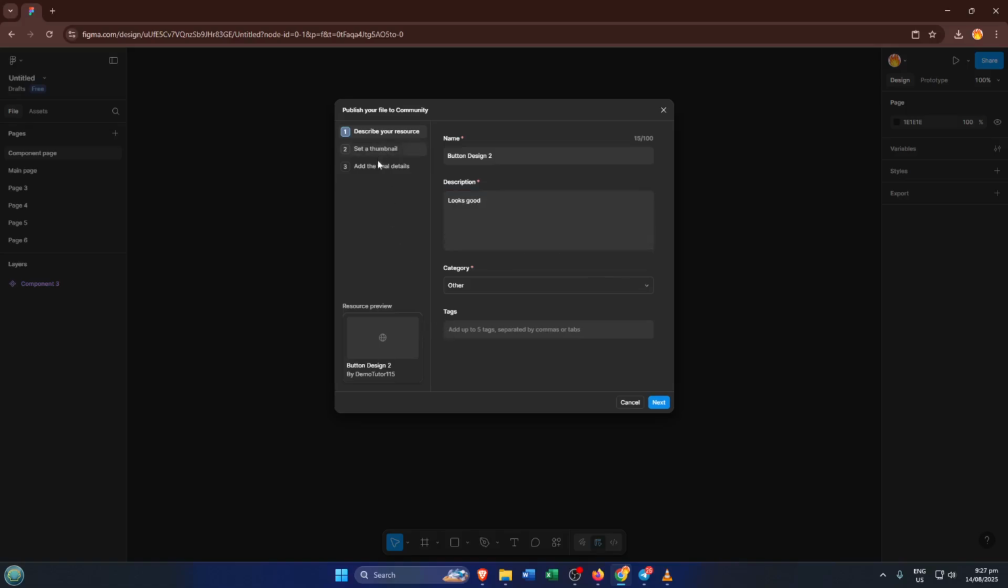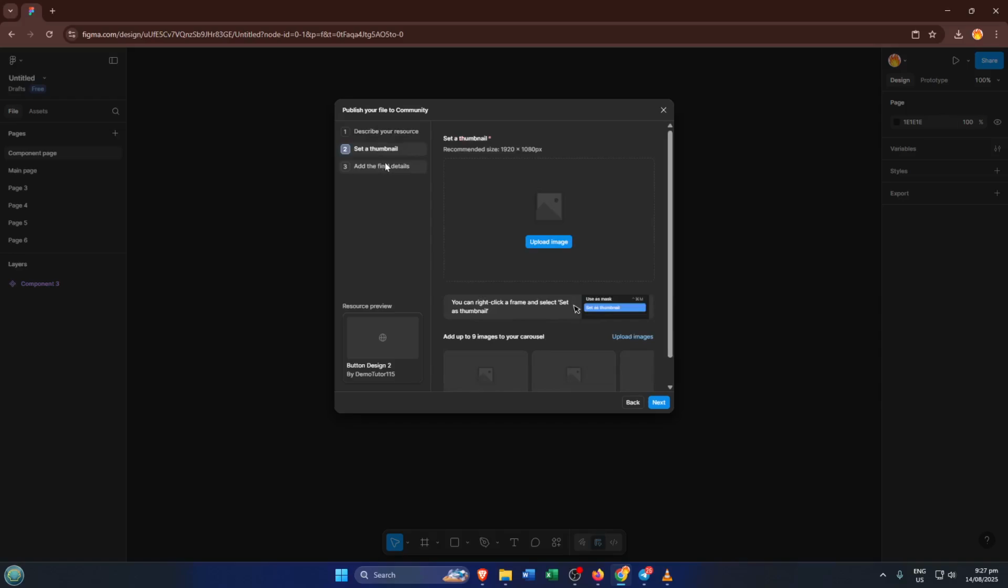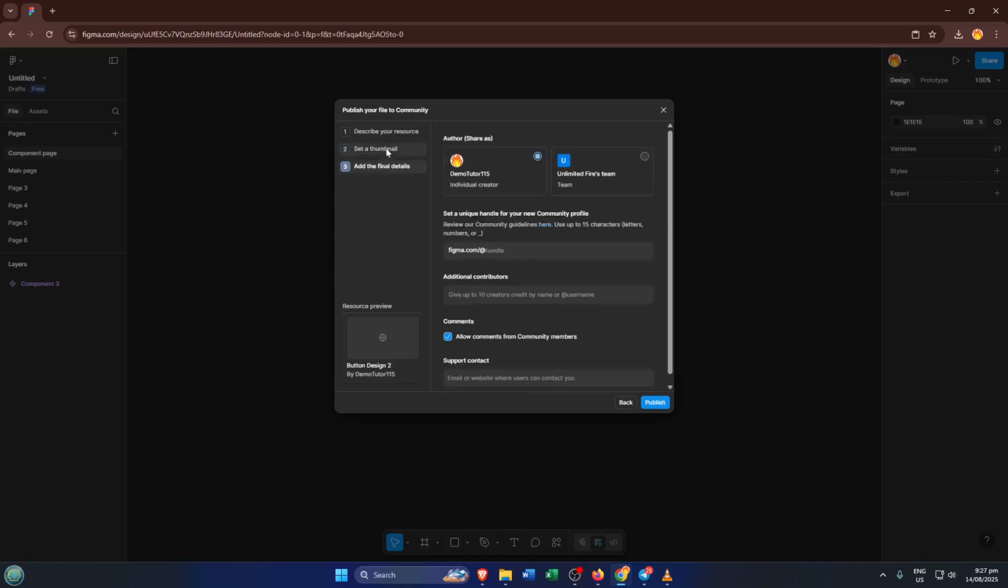You'll need to choose a preview type, file, or prototype. If you pick prototype, just note you won't be able to add extra carousel images. This is perfect if you've created an interactive flow or need to showcase functionality over visuals.